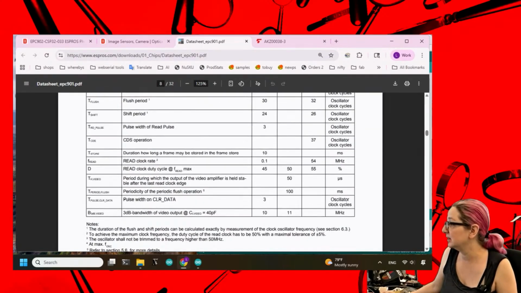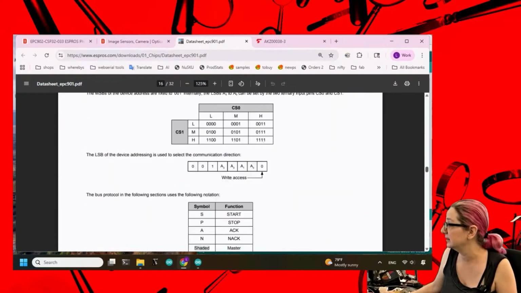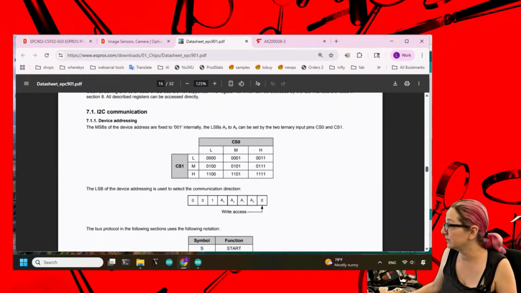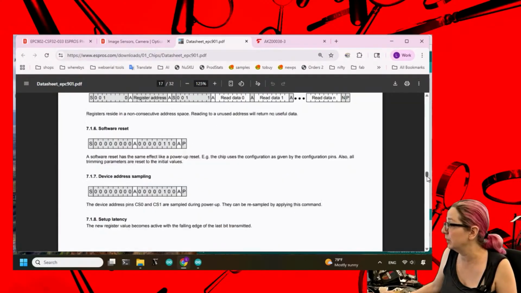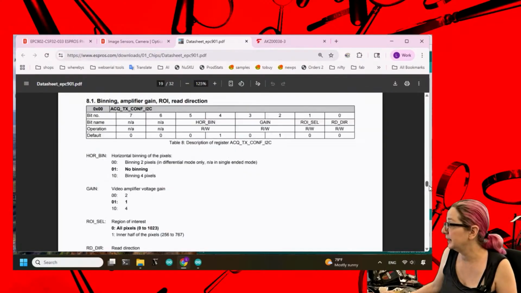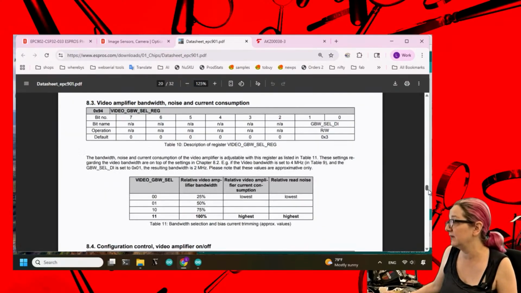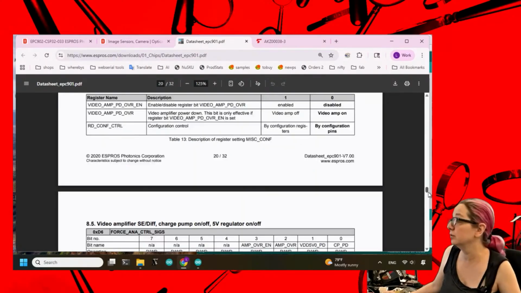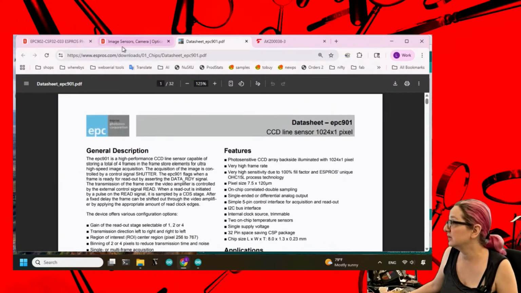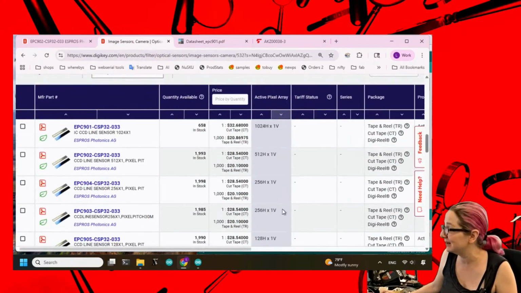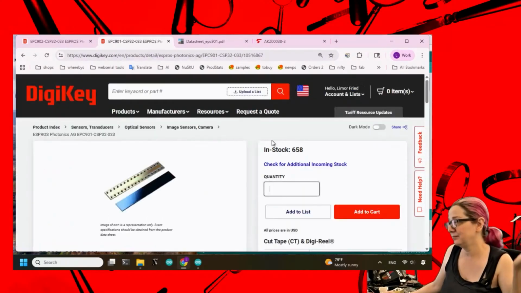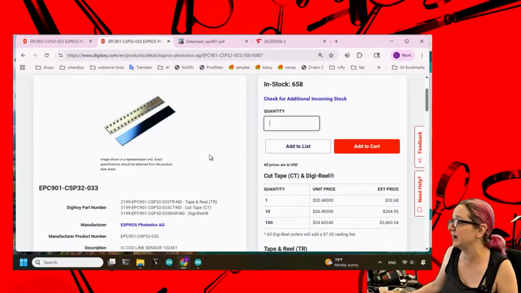Looks like you might need to give it a clock, and there's some configuration where you tell it what mode you want. That would be binning, voltage amplification, which direction you want to read, and whether you want it to pulse out the data on its own or you want to clock it out. So yeah, it looks good. This is what I would pick. It's in stock, there's a couple thousand of them. Lots available. So the 901, for example, is totally fine.